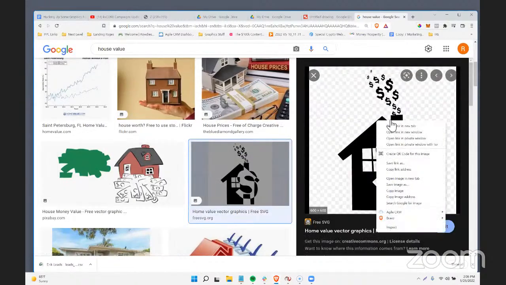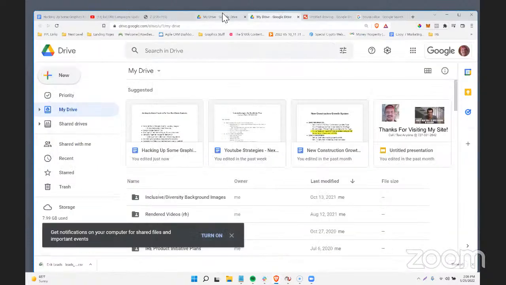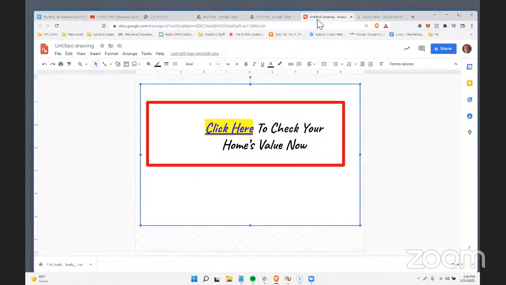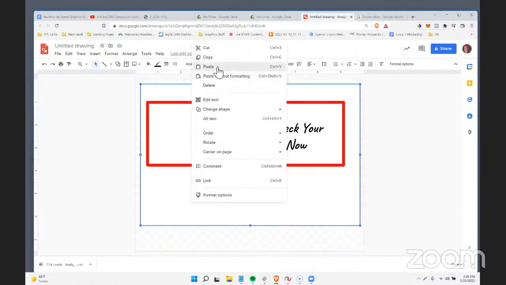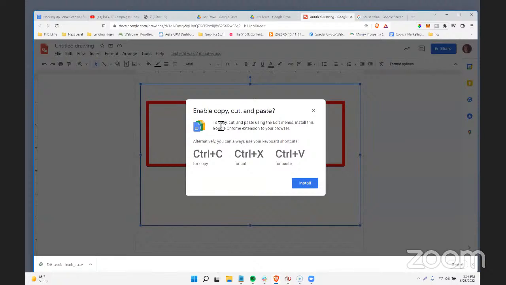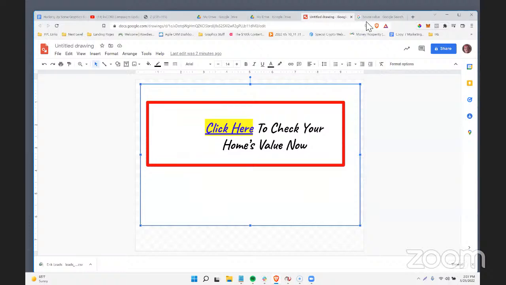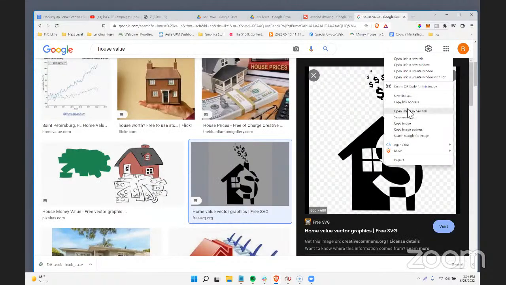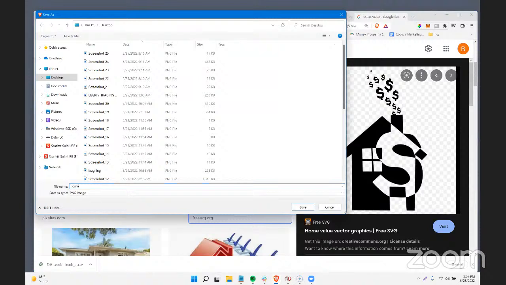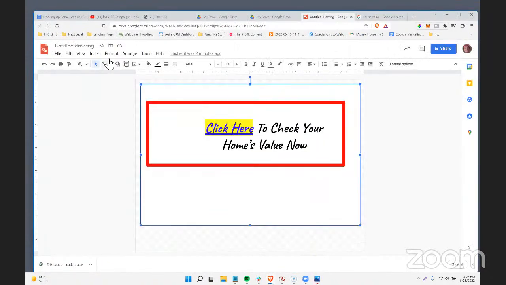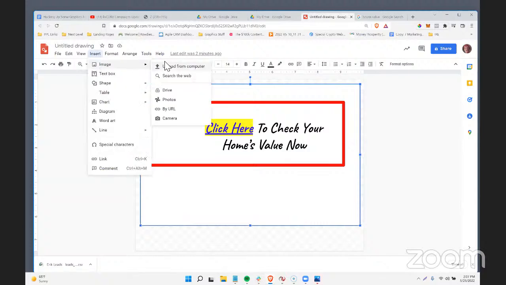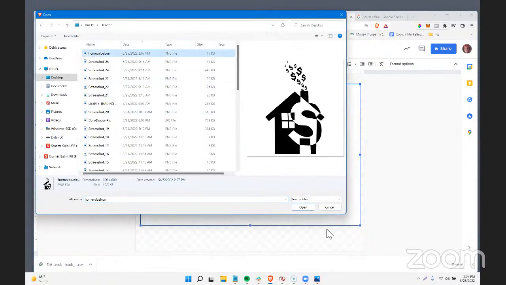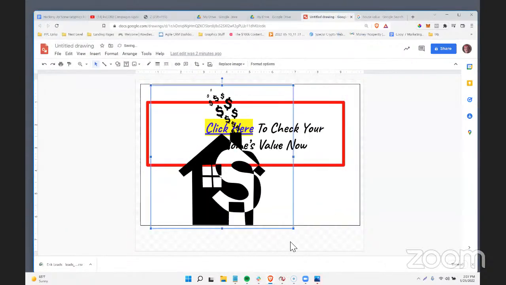And what I'll do is I'll right click on it, and then you can copy the image. It might not actually copy because I'm in the Brave browser. Watch. Copy and then paste. Yeah, this browser wants me to have this like little Chrome extension thing to copy and paste. Usually you can right click and copy paste, but no problem. I can just click Save Image As, home value icon, save it to my computer, and then you can import images and click Insert Image and upload it from the computer, like so.